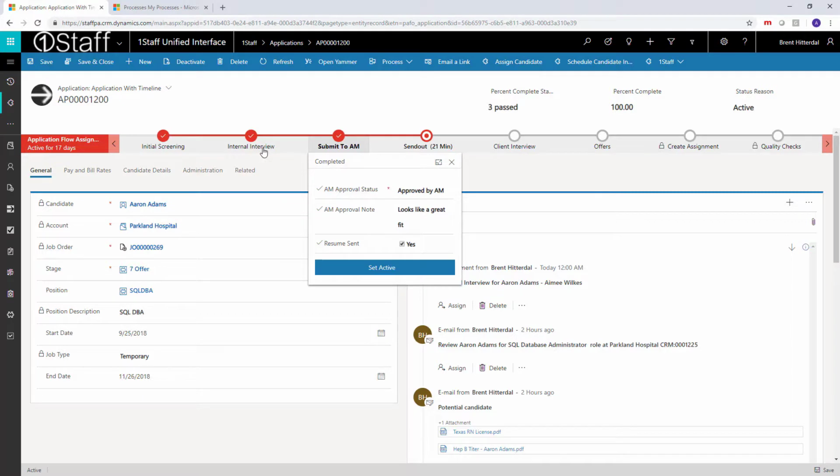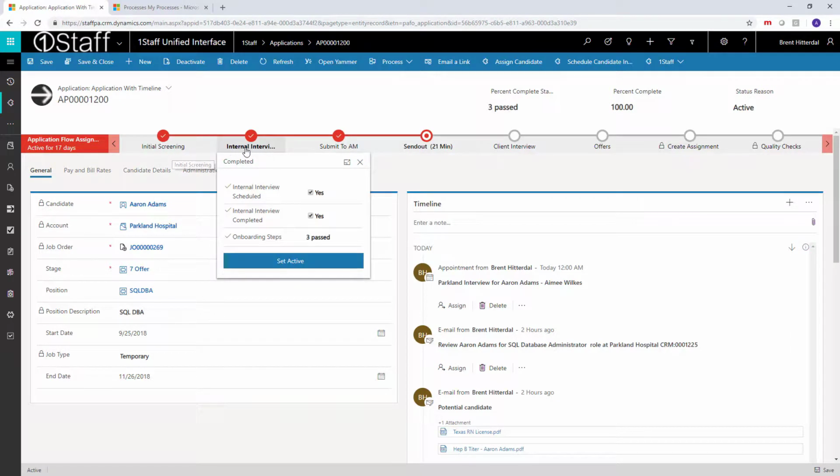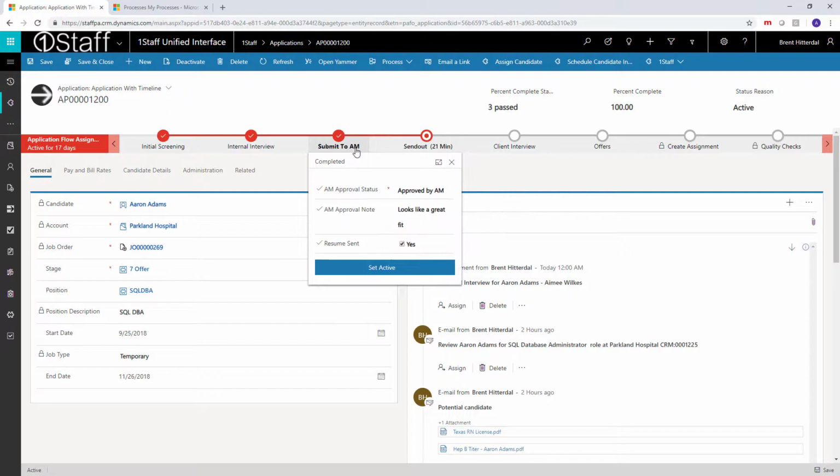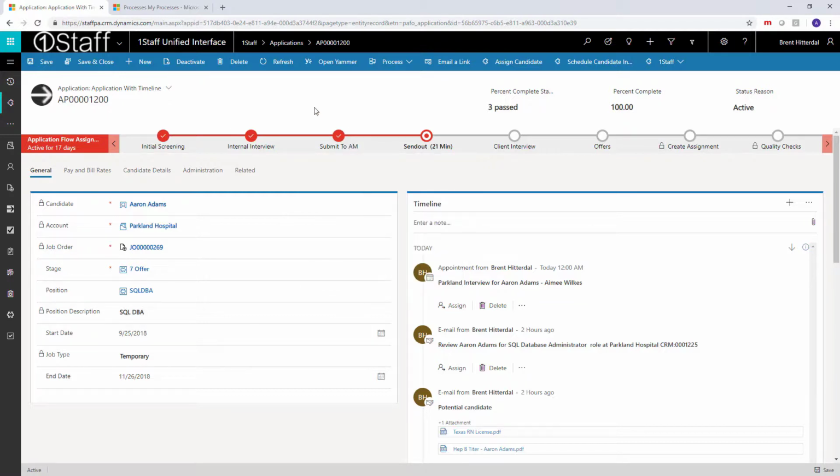When we switch over to the editor in a minute, you're going to see this initial screening, internal interview, submit to account manager, send out. And these fields are all very easy to configure in that other system. Along the process too, you can make fields required. So if you have approved by account manager as a required field, you can stop the process there before you let it continue. These are very effective tools at getting your organization to do things in a more consistent manner, and it also makes training and user adoption a lot easier.